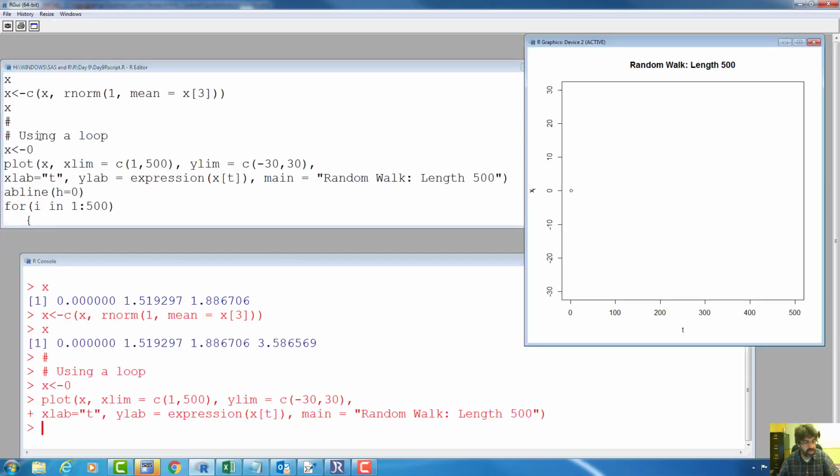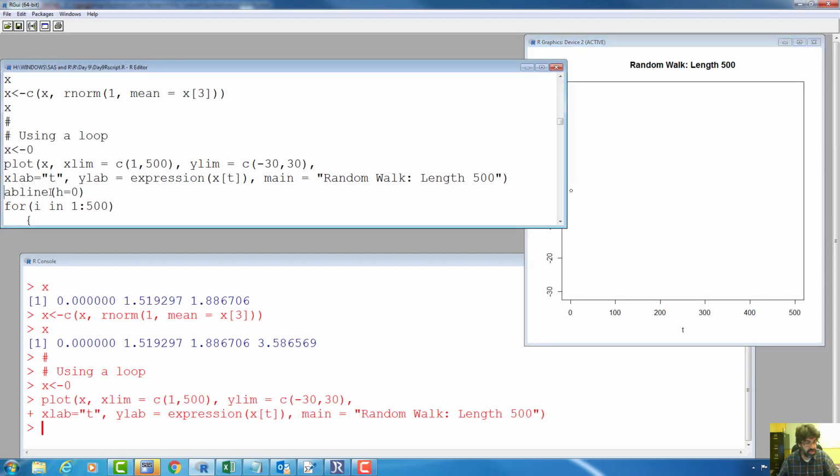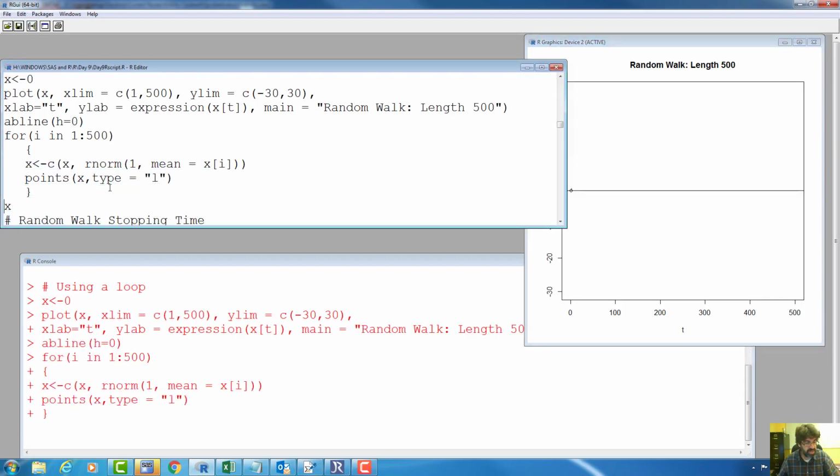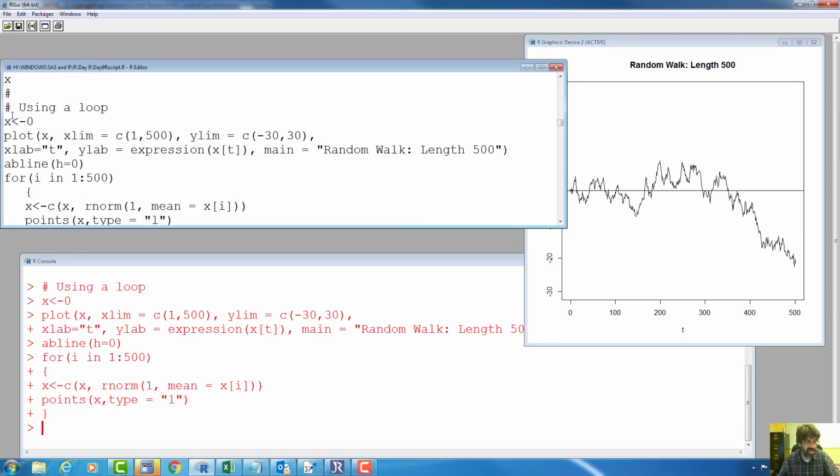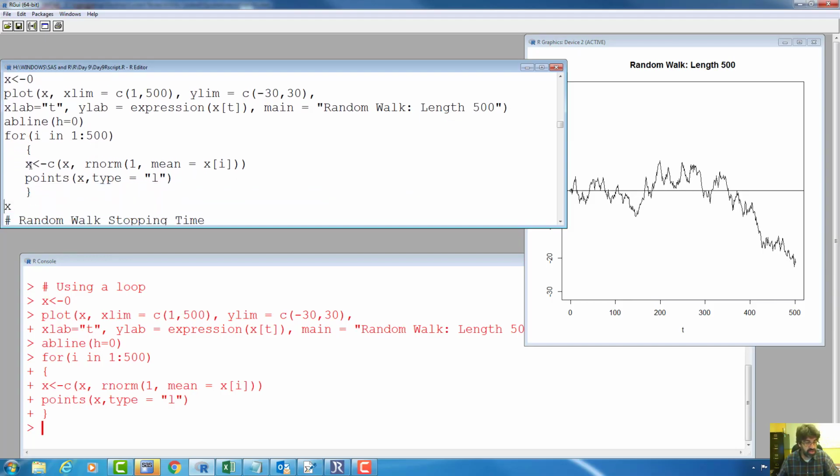So you'll notice, let me just run the code, and then I'll go back through and explain it. So here, I'm just initializing x as before, and I'm generating a plot, adding a nice label and a horizontal line at 0, and then here's where I run my loop. So you'll notice this line of code, x, concatenate x, and I generate a new random variable from a normal distribution where the mean is the current end of the sequence.